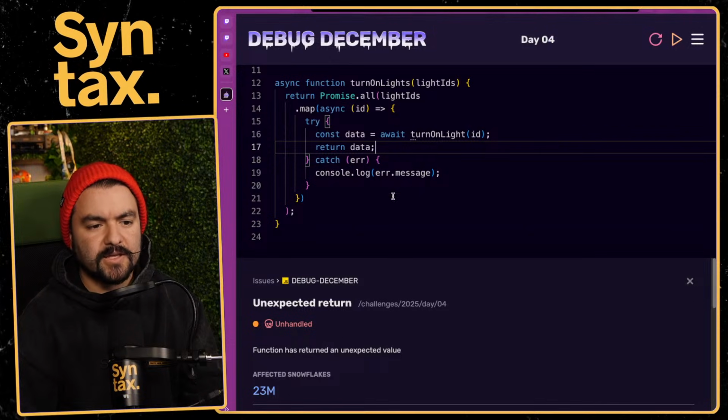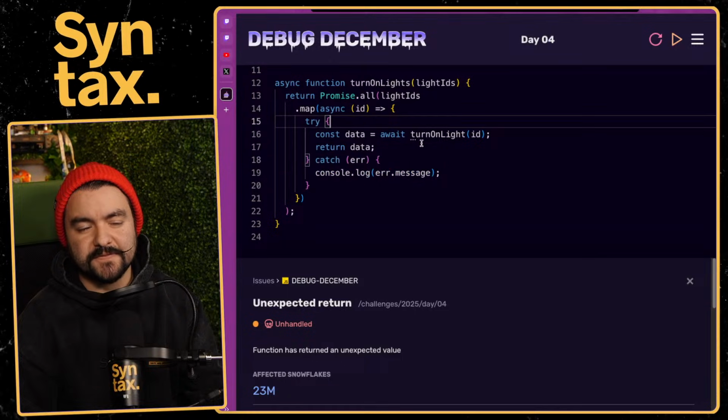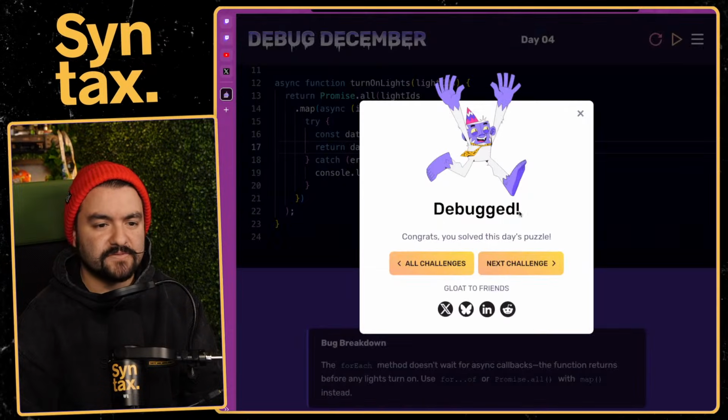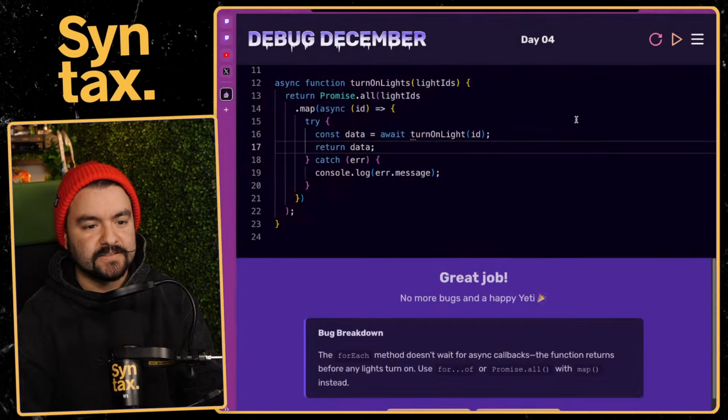So this should work. I think the issue is if an error is ever caught, we're going to have undefined in the result. So we're curious if they care about that. No, they don't. We did it. Fantastic.